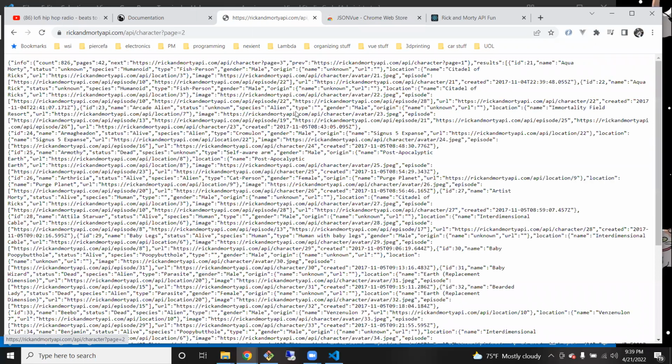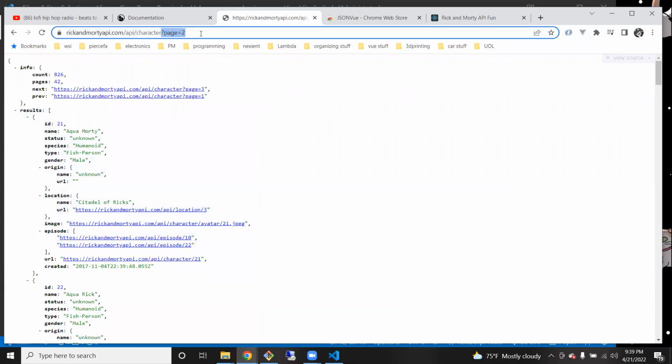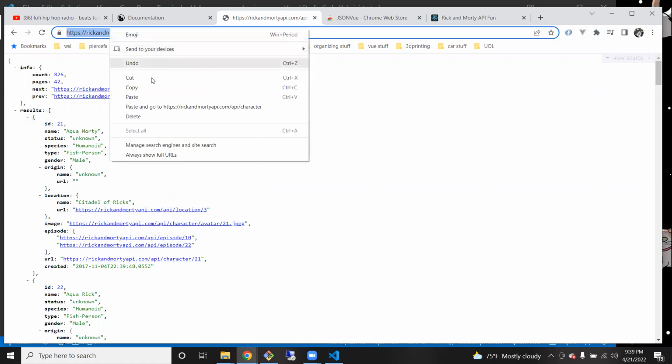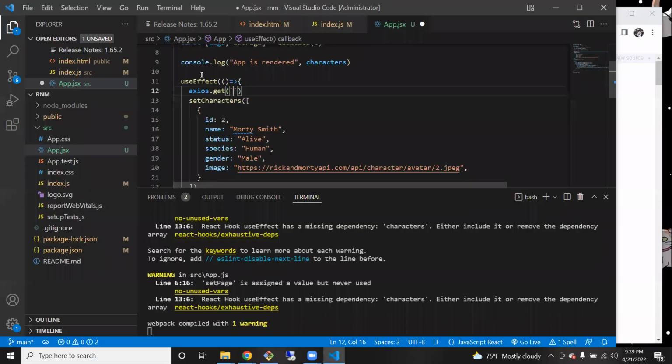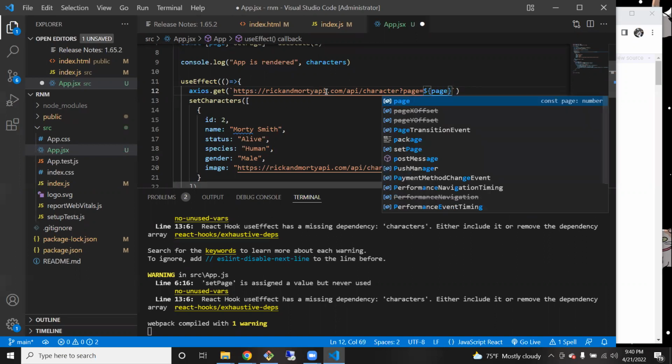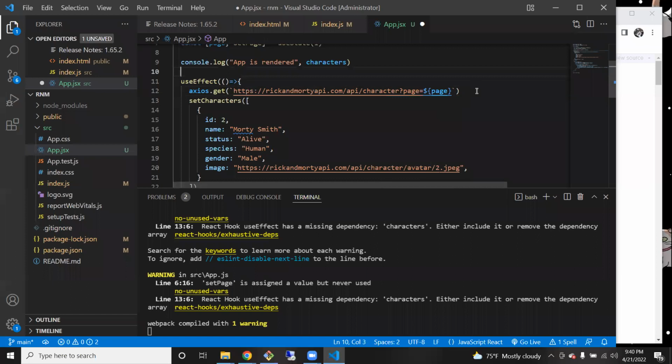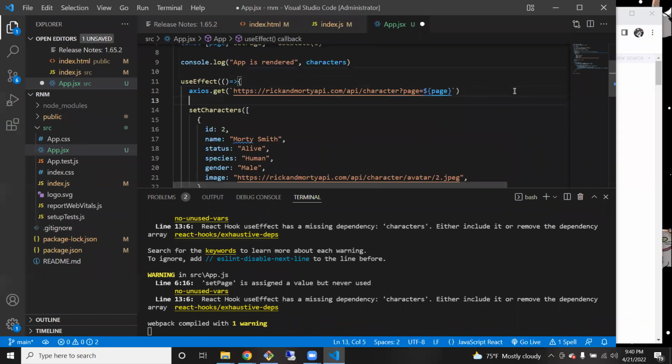What happens when we click on page 2? Notice how we've got that question mark, page equals 2. So that's a parameter. And it's saying this page is equal to 2. So let's copy this. I want to kind of play with this a little bit. What if instead of page equals 2, what if we started out with page equals page? So it's going to start with page 1 at the first refresh. And then we could do dot then.